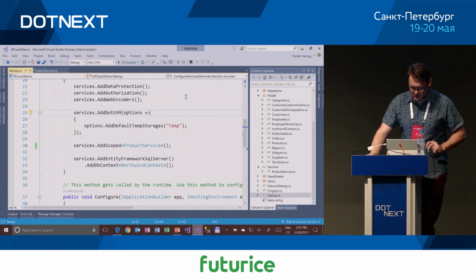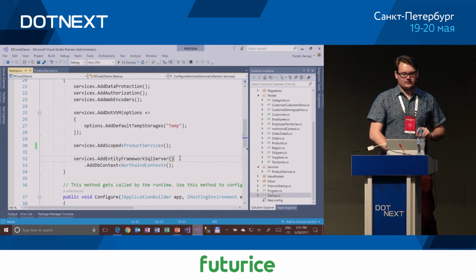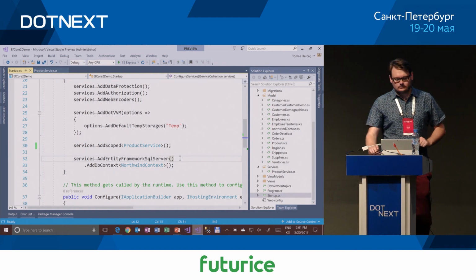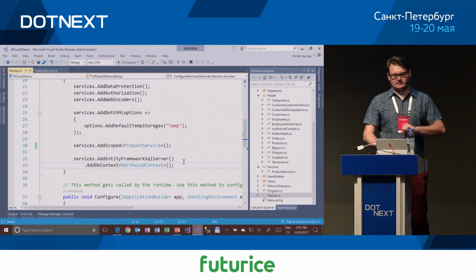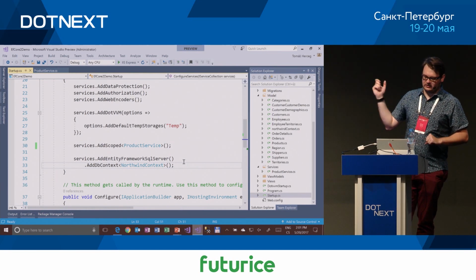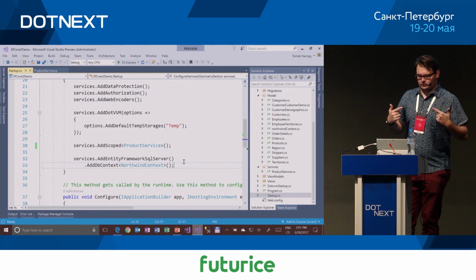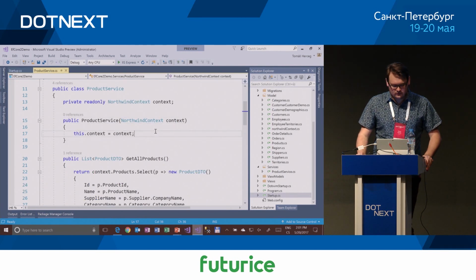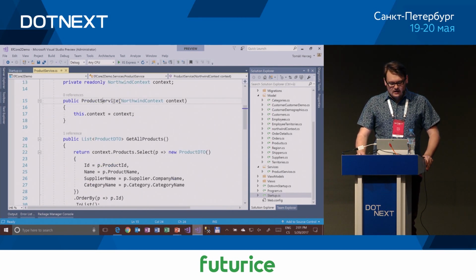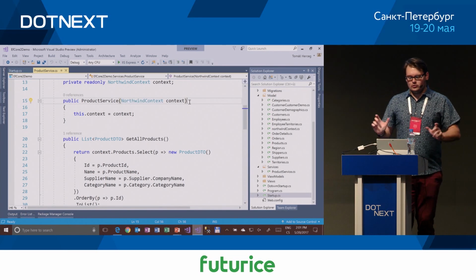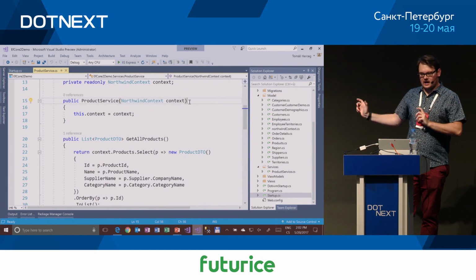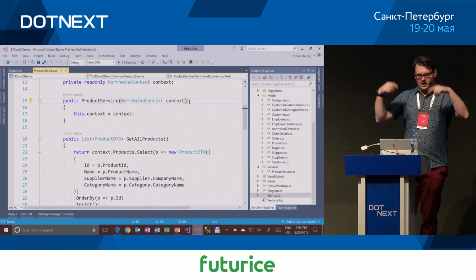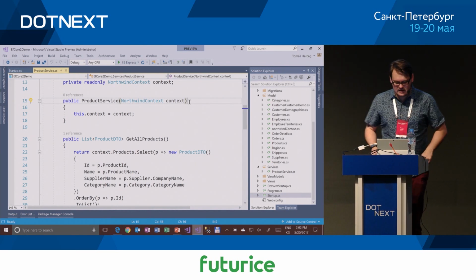So I have registered an Entity Framework SQL Server, which registers some base services for Entity Framework, and I'm also registering a DbContext, and I specify the type, the Northwind context, which is the type which I want to register. What this actually means is that if you have a class in your project, for example, a controller or anything like that, and in the constructor you add a parameter of the type that is registered in the service collection, the runtime will create an instance and supply it here in the constructor.